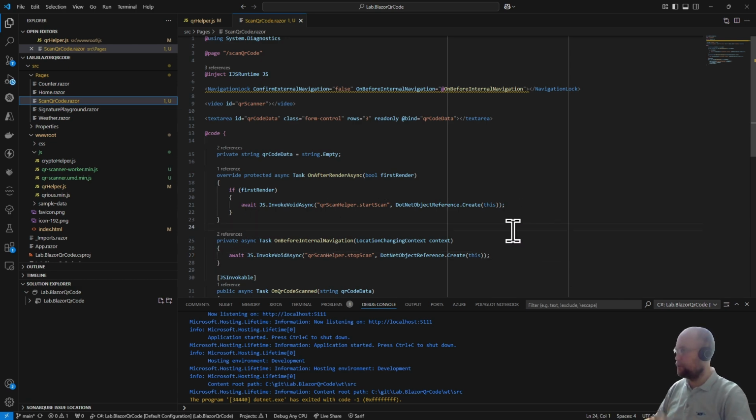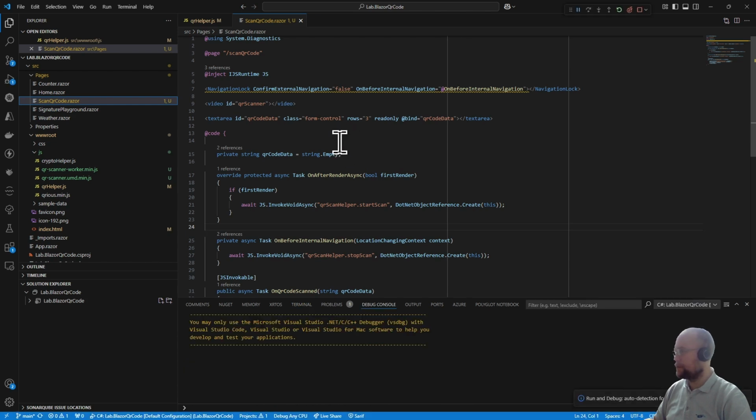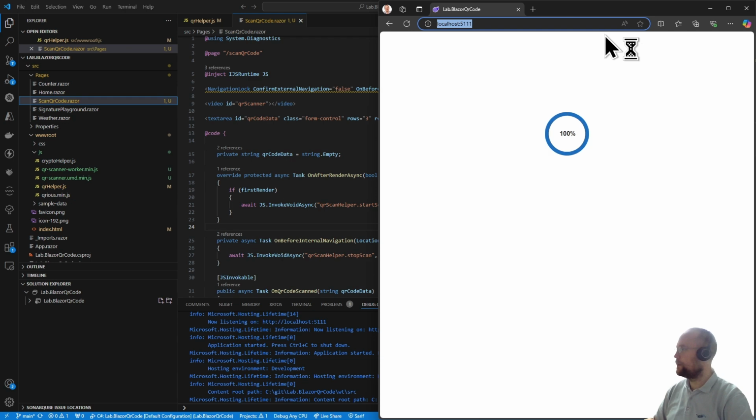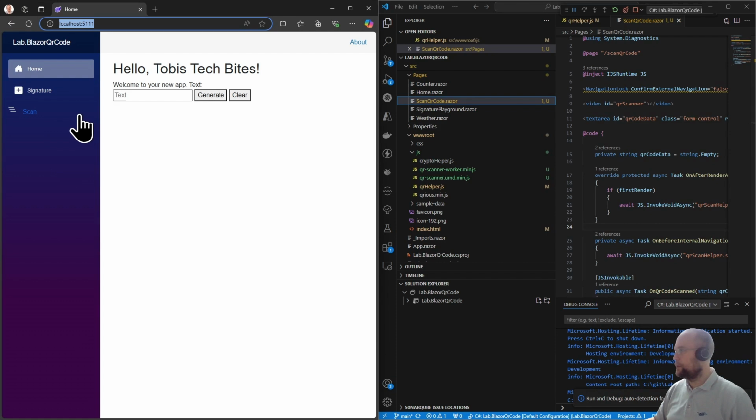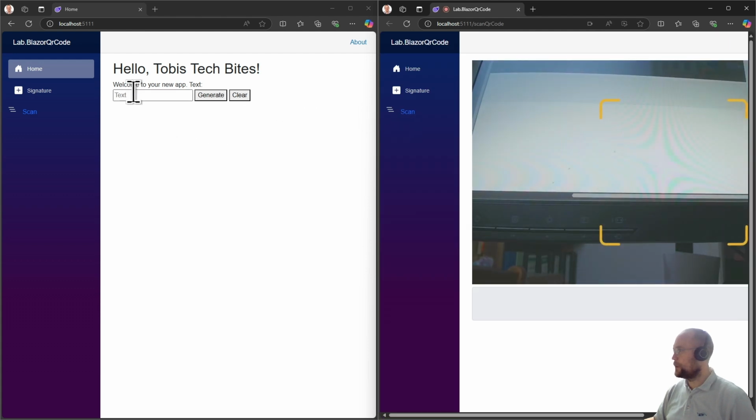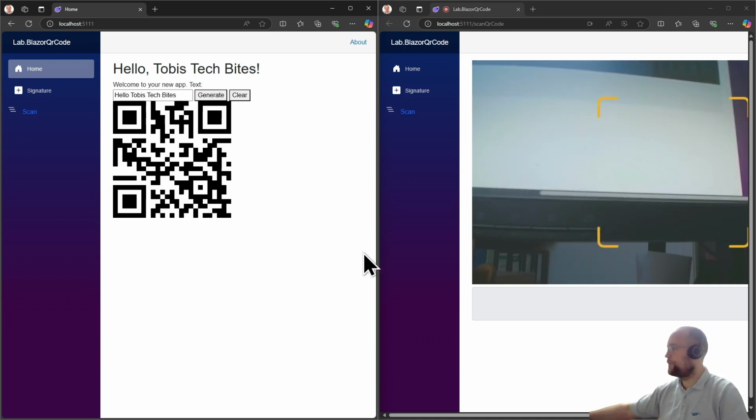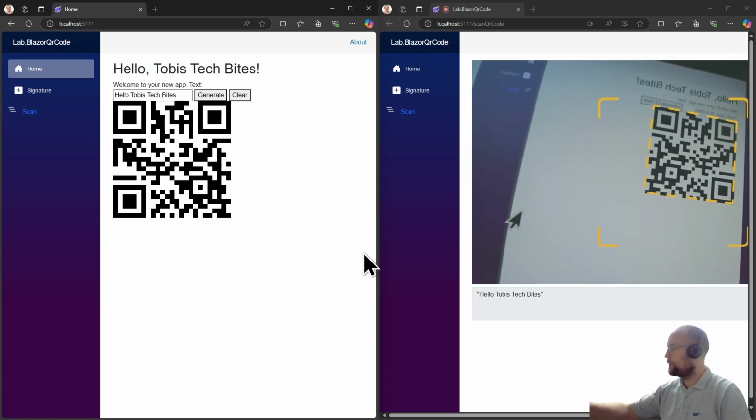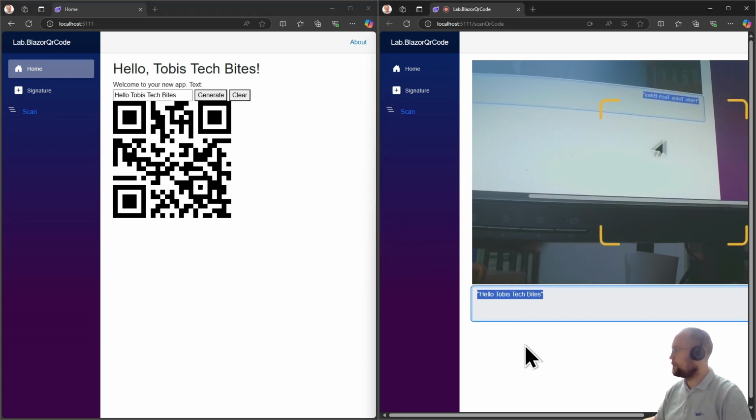And if we are running this, then we will see the expected behavior. So here is the browser starting, and here comes the scanning code. And again, I can say, hello, Tobis Tech Bites. I can click to generate, and I can go over with the camera and scan it. And as you can see, we read, hello, Tobis Tech Bites here.